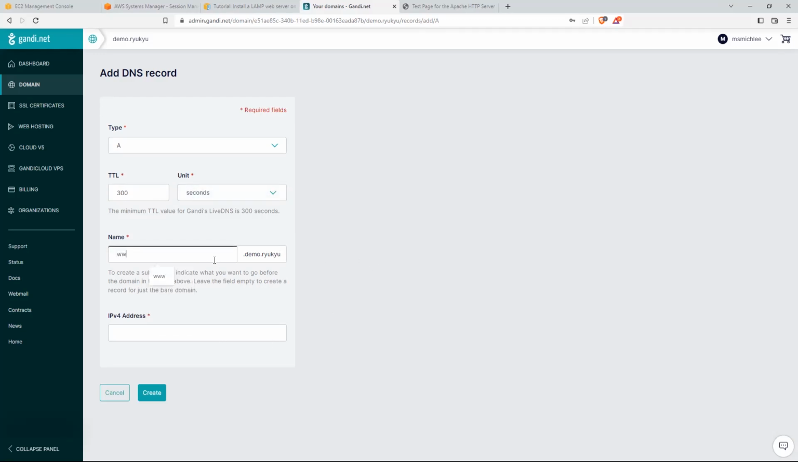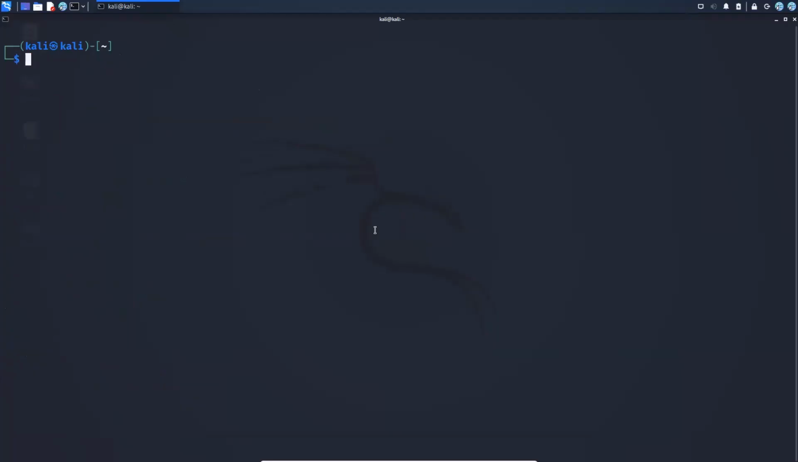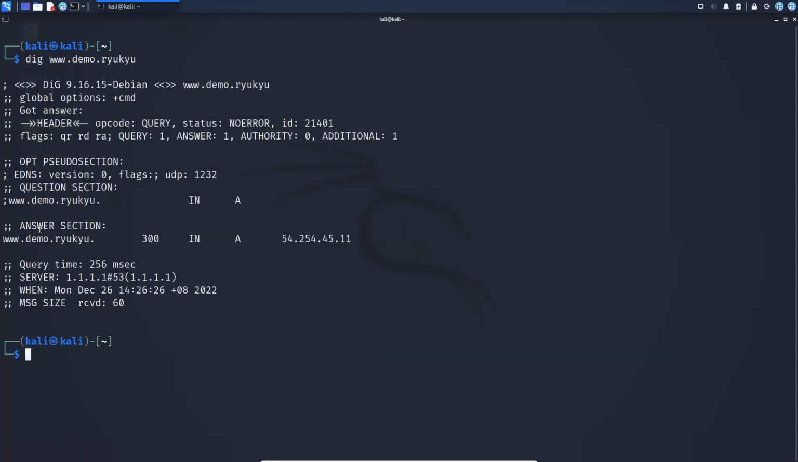So you can put the subdomain. Let's do a control F5. As you can see now, it has been successfully pointed to this test page. You can also do a dig on the subdomain. As you can see now, this particular subdomain is pointing to the IP address.